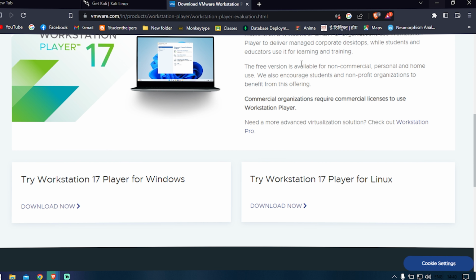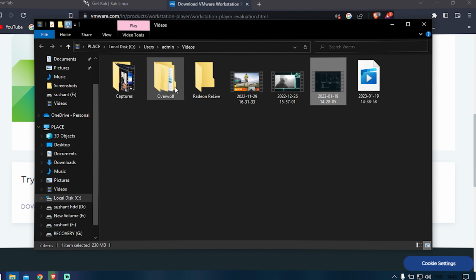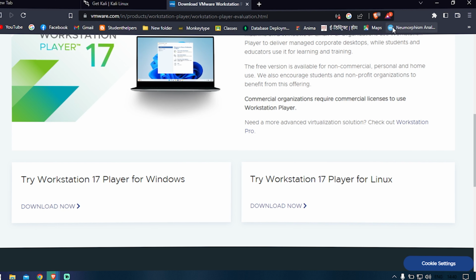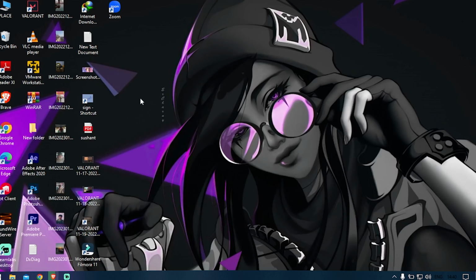But I already have a VMware setup for this. Here you can see my VMware player exe file. After executing it, and you already know how to install any software, this is basically the same as you already installed some softwares.